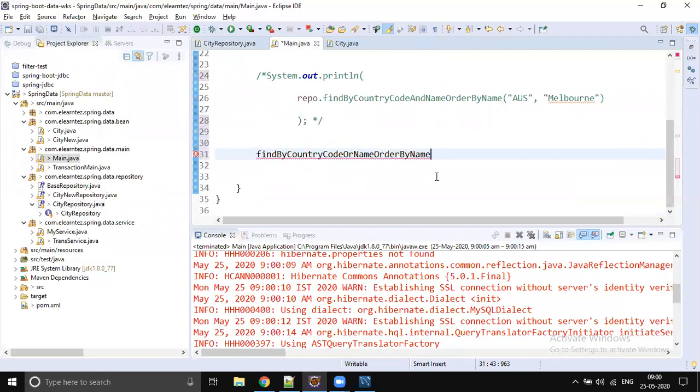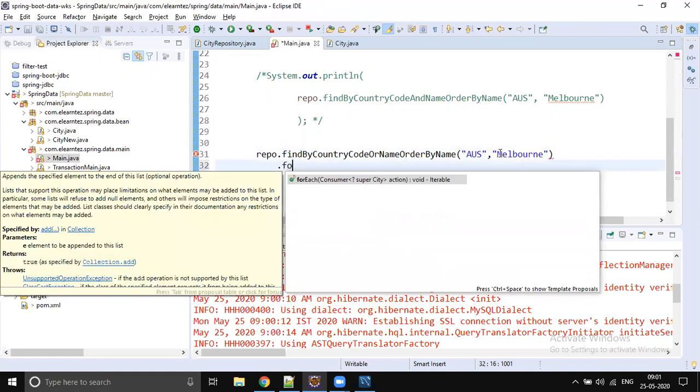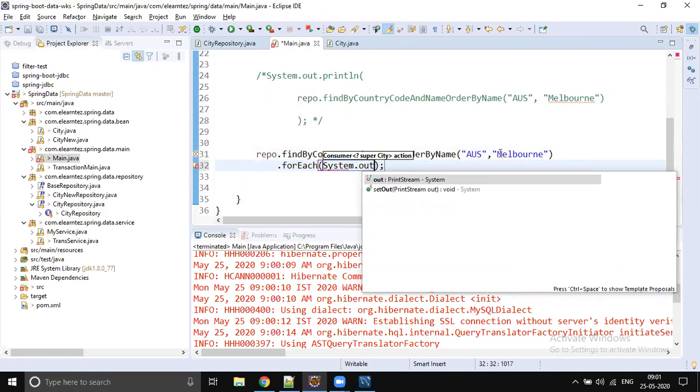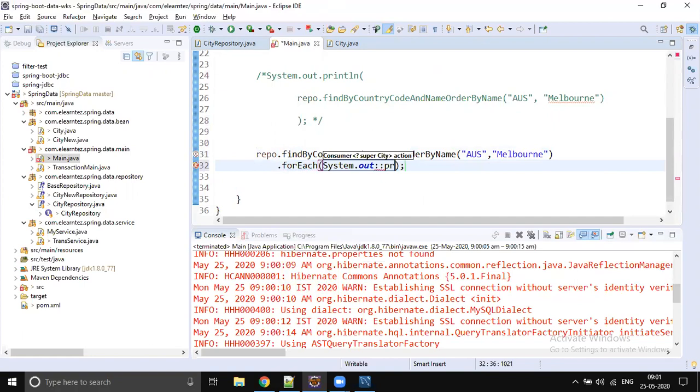Just stop me if you are not able to follow anything or if I am going fast. Let's pass the country name Australia and city name Melbourne. With the Or condition, we will get all the rows matching this country or the city. Only two parameters. This is going to return a collection, so we can use the forEach method, and inside it let's print the data on the console.